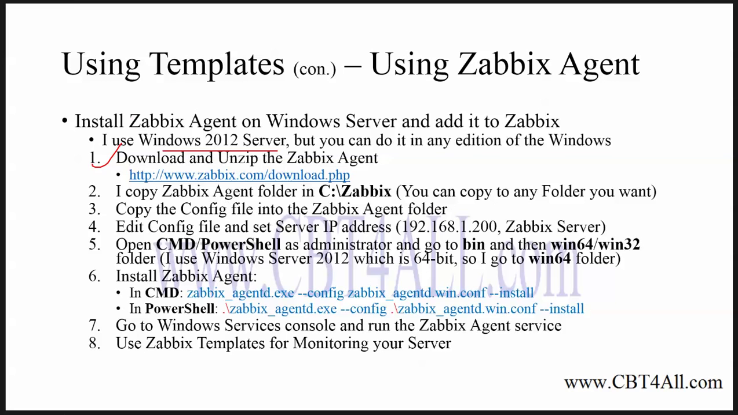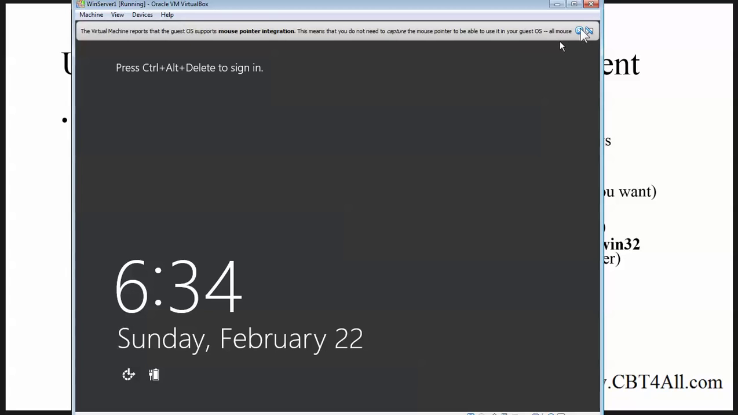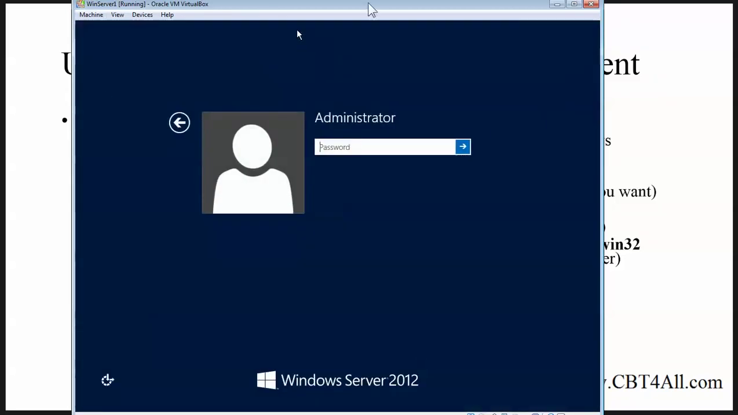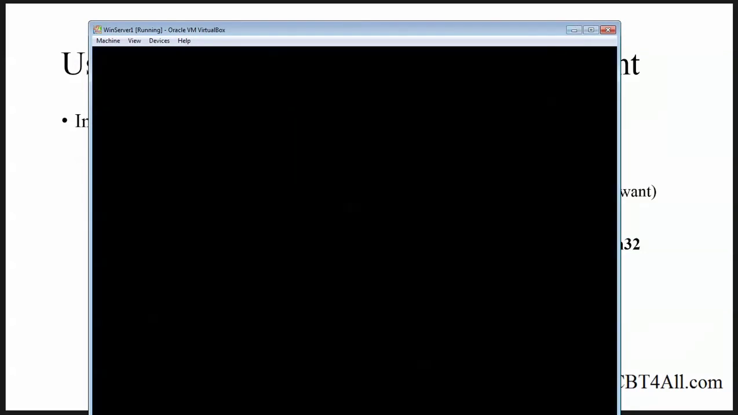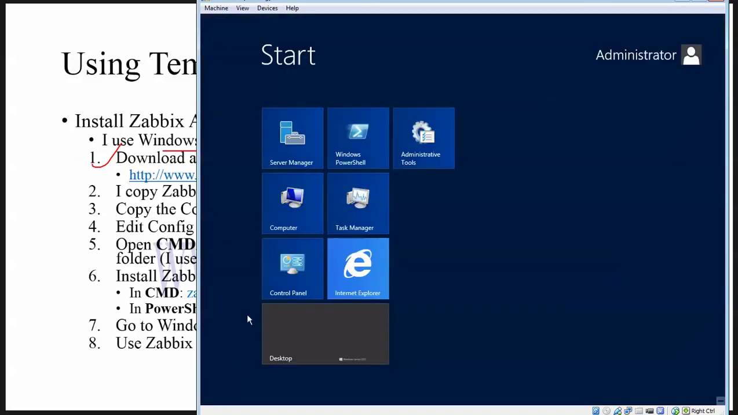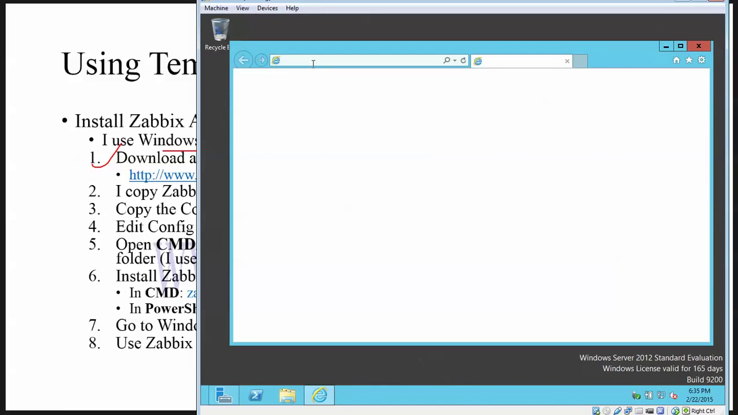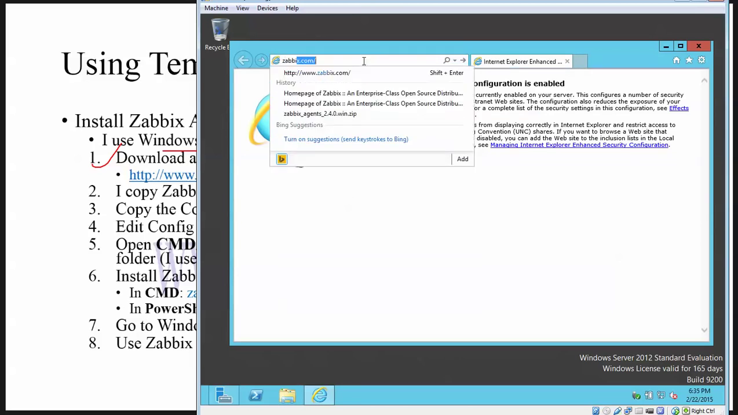Okay, let's go to Windows Server. Hey, Windows machine. This is a virtual machine anyway. Okay, the first step was download and unzip the Zabbix agent. So Zabbix.com.